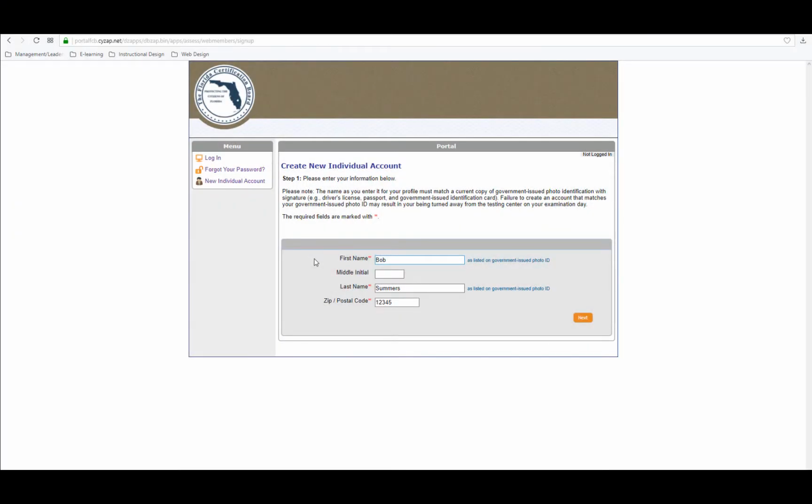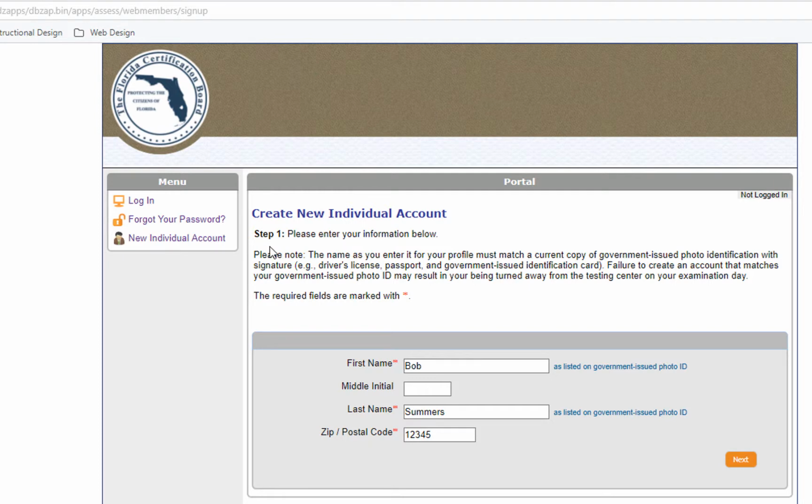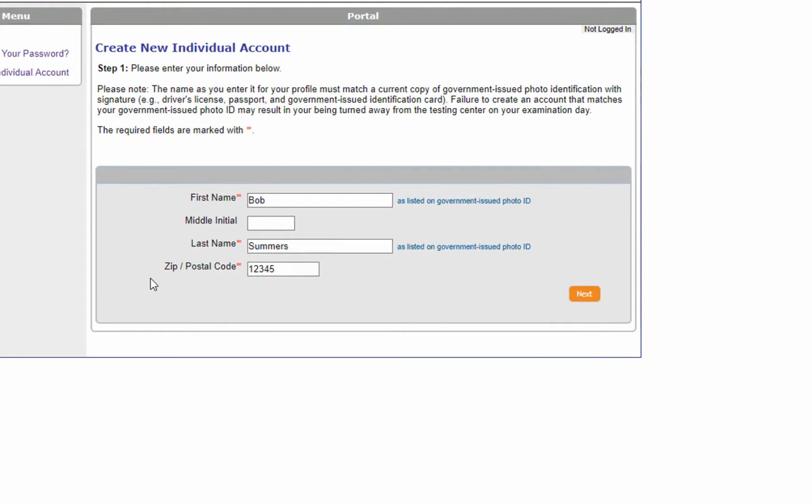Now that we've clicked on Create New Account, we'll be taken to a new page. And you can see here that we are on step number 1. In this step, you'll enter your first name, last name, and the zip code for your current place of residence. Please note that the name entered here needs to match the name provided on a government-issued photo identification. It is essential that this name is used consistently when filling out any documentation that will be sent to the Florida Certification Board for review. And after that information is filled out, we can go ahead and click on the next button to bring us to step number 2.